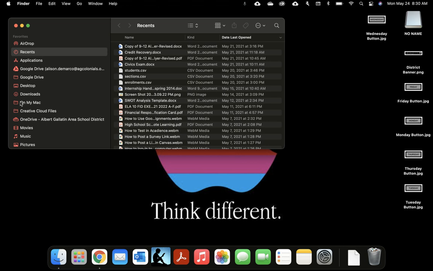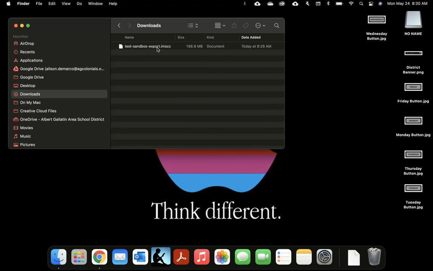So here I am in my Finder and I have all of my folder options down the left-hand side, and I can see right here that I have Downloads. So I'm going to choose Downloads, and there's my export. So I can leave it here. I can leave it on my computer and leave it in Downloads.